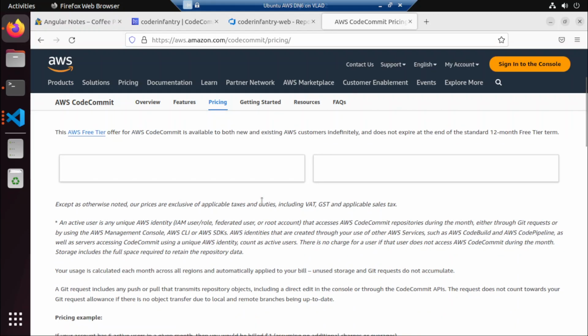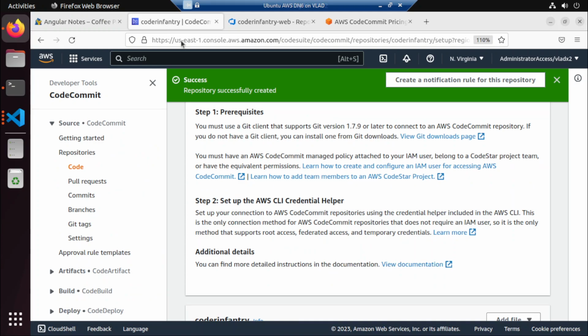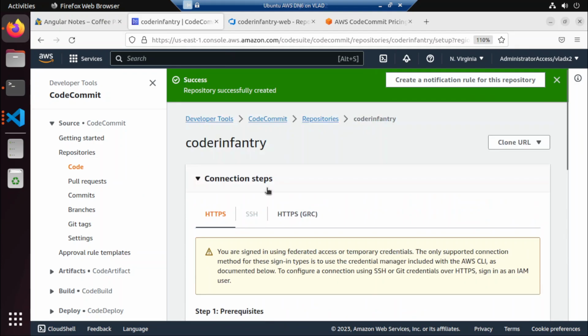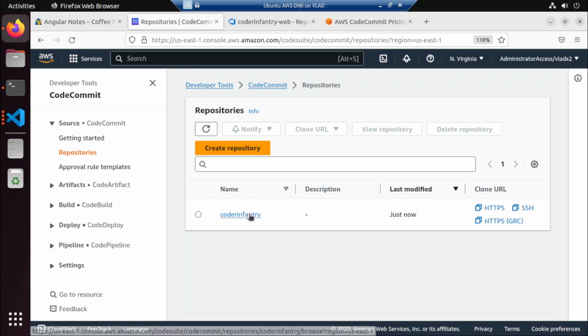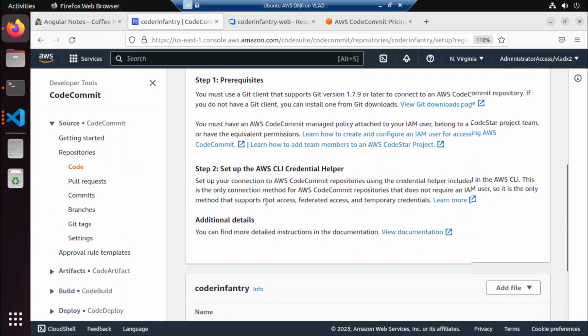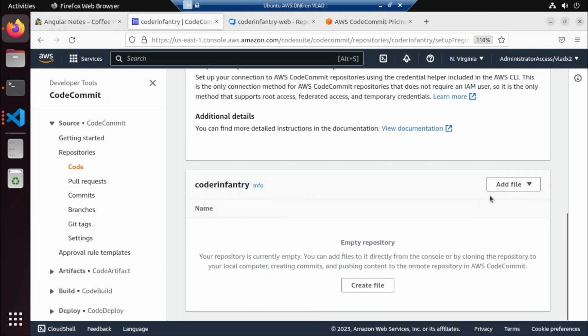How much does CodeCommit cost? Is there any pricing calculator here? It's per gigabyte, so it's cheap. We won't have a very big code repository anyway, so that's fine. We got the repository created already. Alright, so what's next? We can create a file.